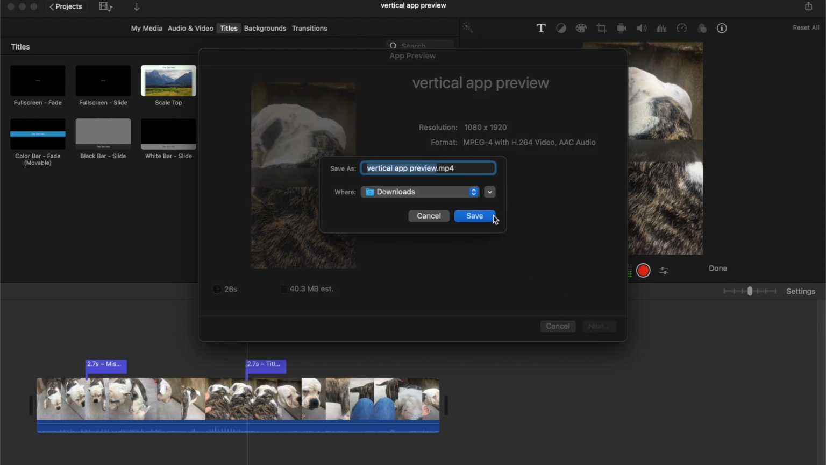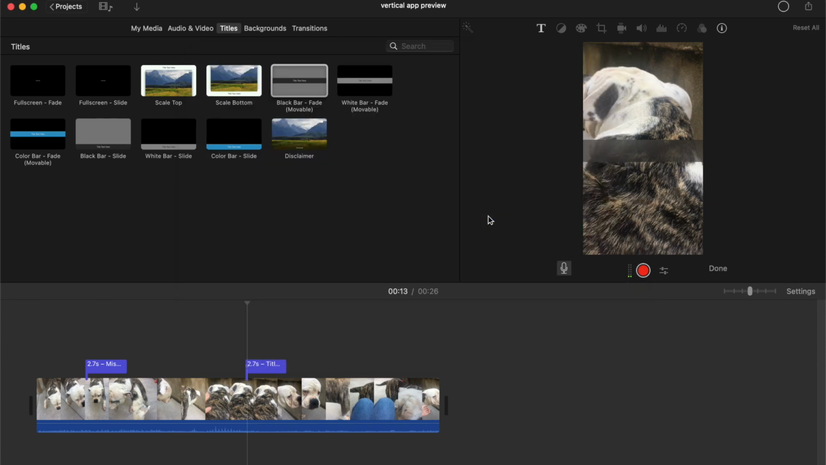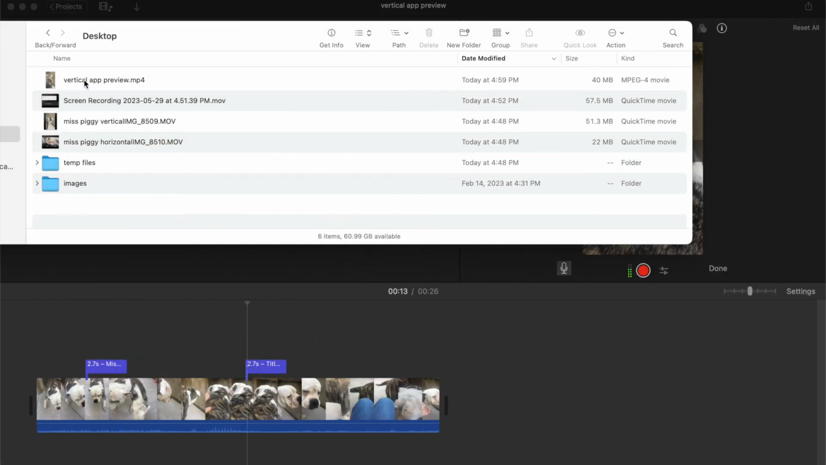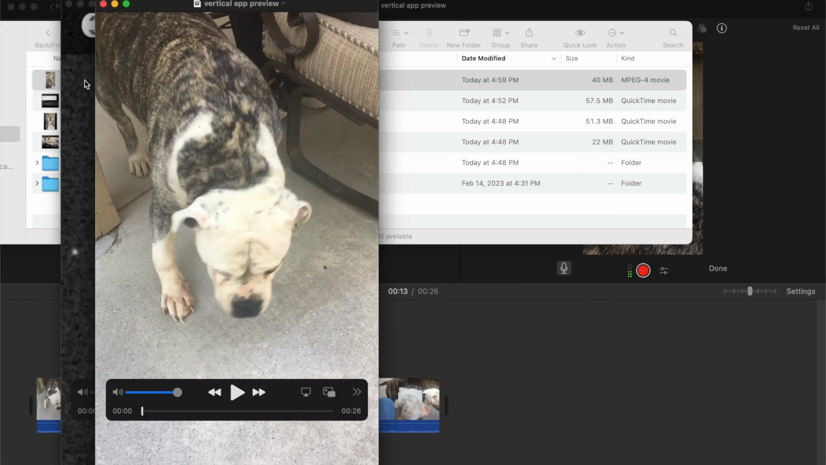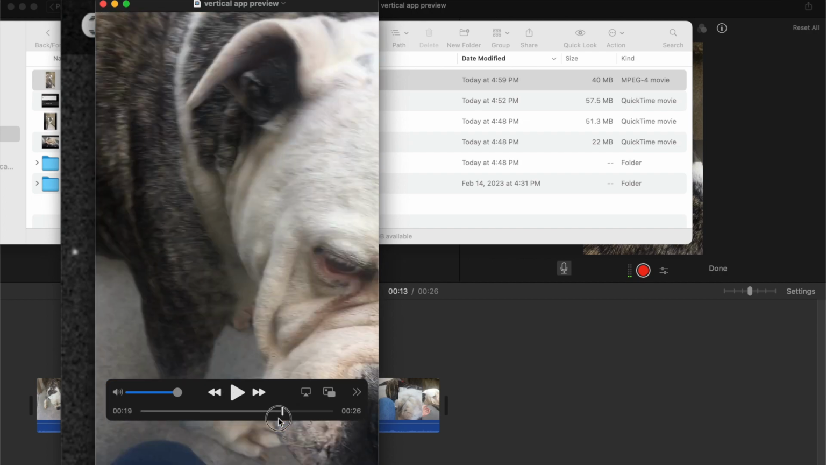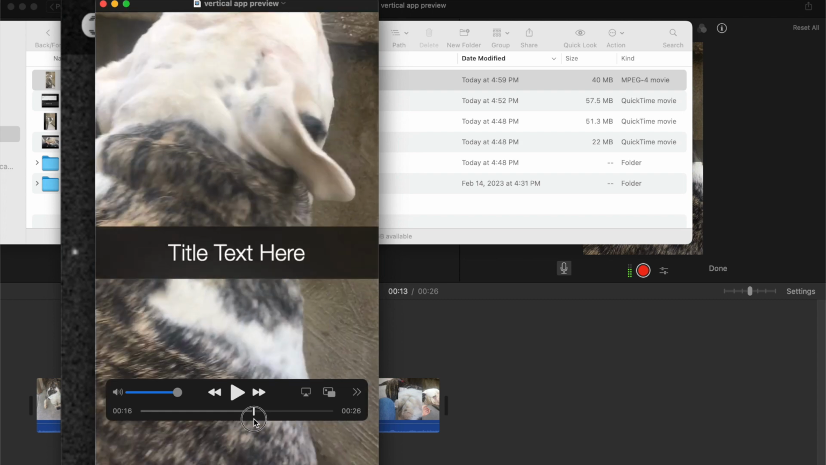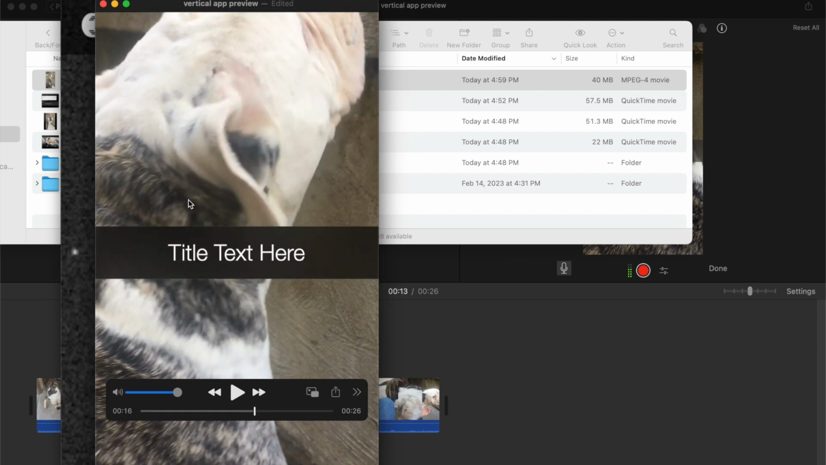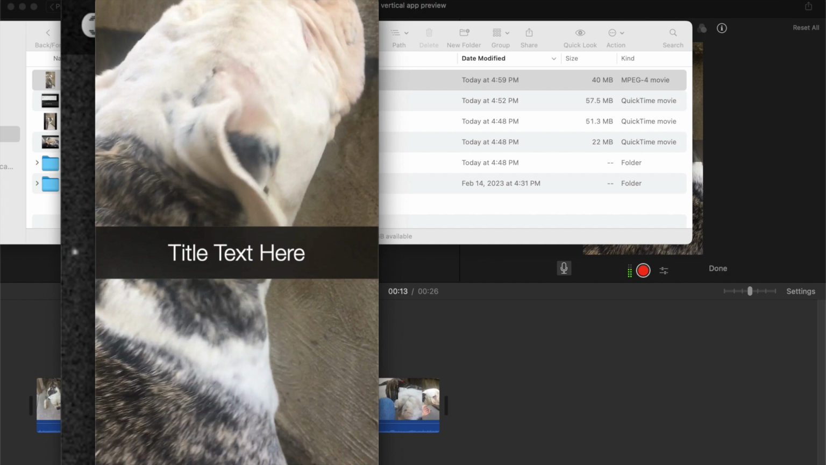I'll just save it. Look at the little progress bar here. Now here we have our vertical final movie, and it will have everything that we put in there. Here's our test titles. I scrolled by them real quick. And there they are, as you would expect, vertically. Problem solved. All right, let's move on to the next method.